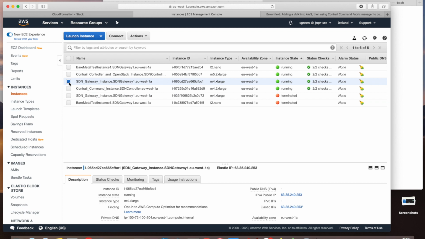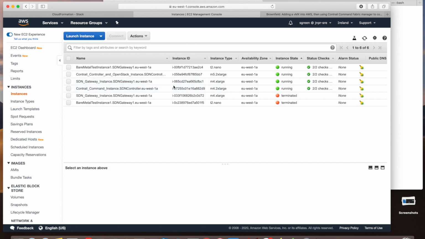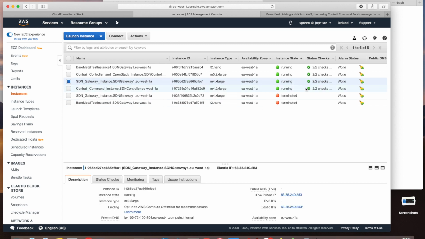But if you give this vMX instance just one more minute, the checks here are going to fail. And this is because the vMX actually takes some time to come up. So in short, even though the stack's finished, give it 5 or 10 minutes. I'll show you how it looks in a moment when the checks show as failed.